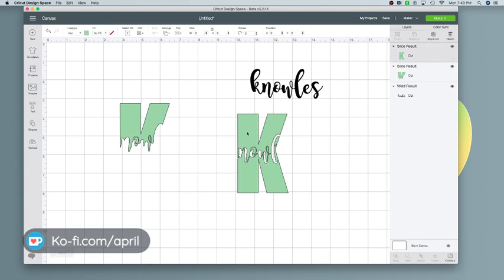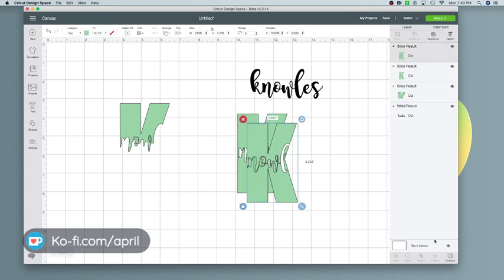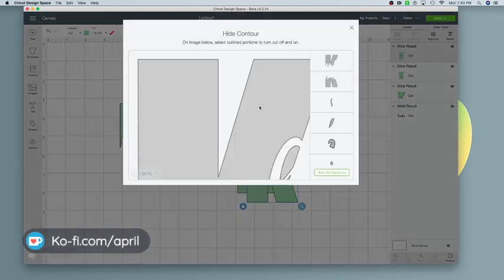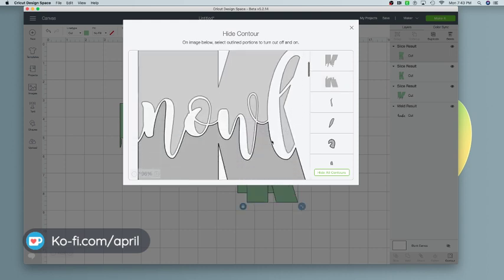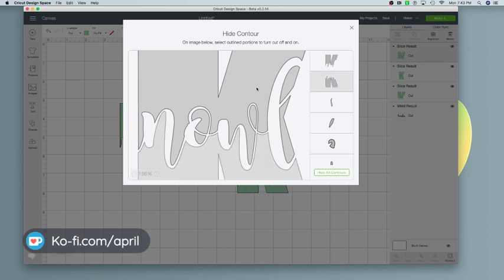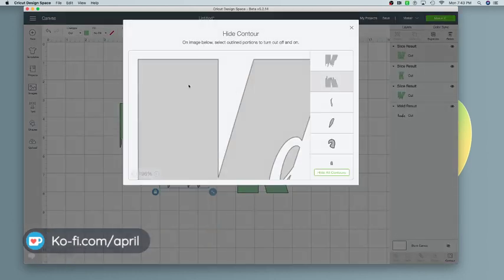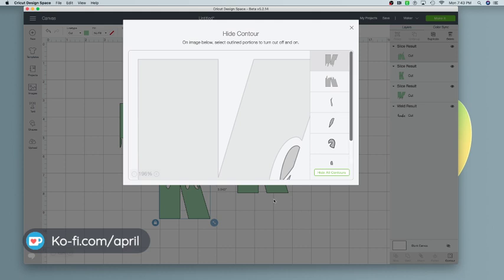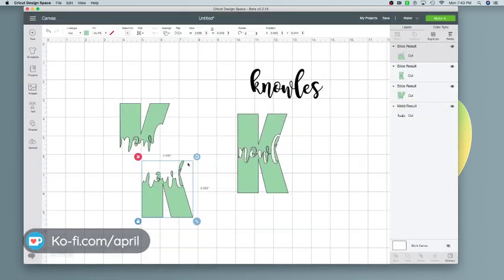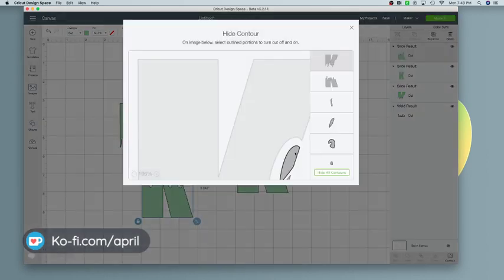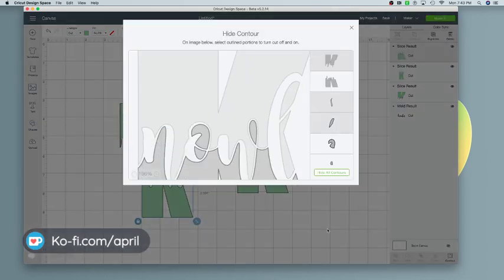Oh, let me just start over with that one. I messed up. Contour, get rid of the top on this one. There we go. What is it doing? Maybe my internet? I want that bottom half. There we go. Finally. And I want to get rid of these two small pieces here, just like I did on the other one.